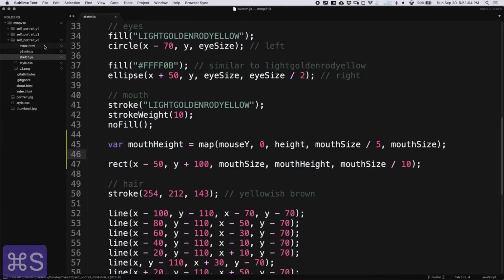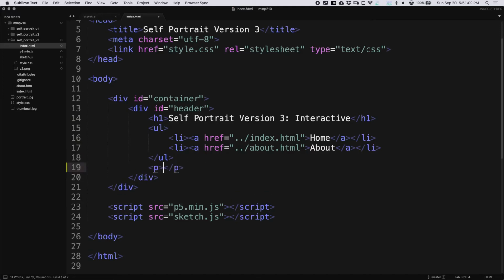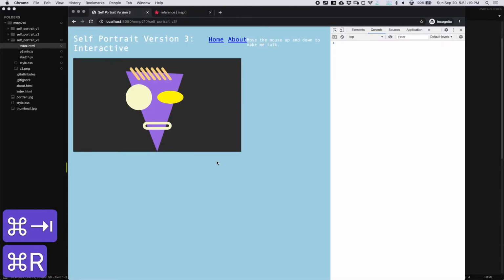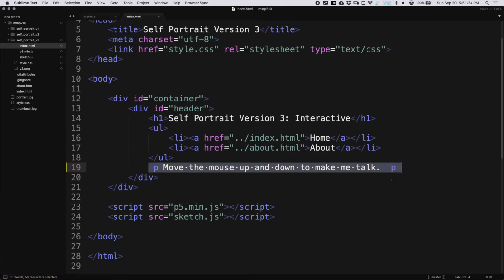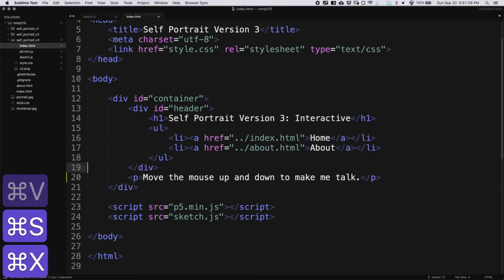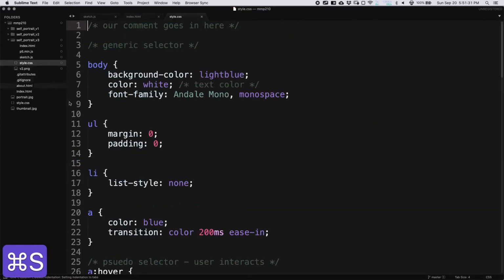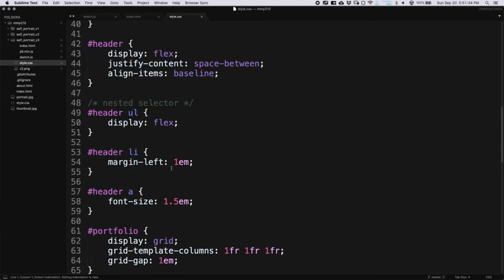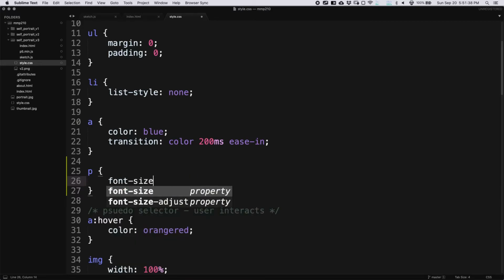So let's just put in some new HTML. I'm just going to put a little paragraph below our menu, and I'm going to say, move the mouse up and down to make me talk, since it is a self-portrait. So just giving some sort of little reference. I guess I've got to move this out of the header. Okay, there we go. And that's pretty small, so if I wanted to fix that, I could go over to my style.css and just say paragraph font size is 2em.